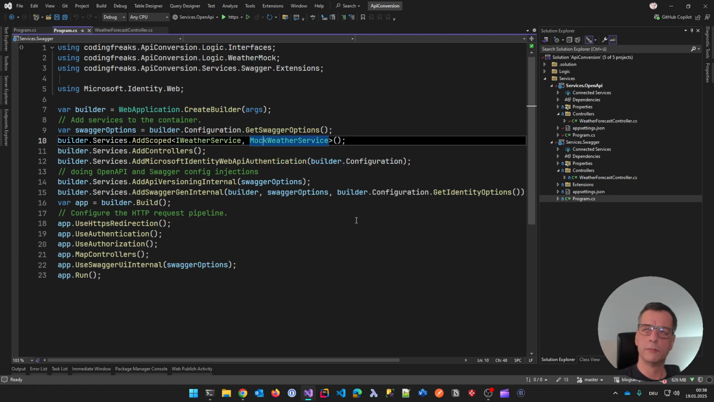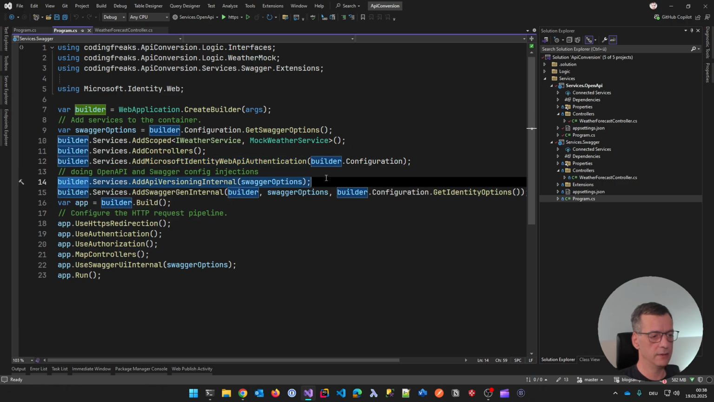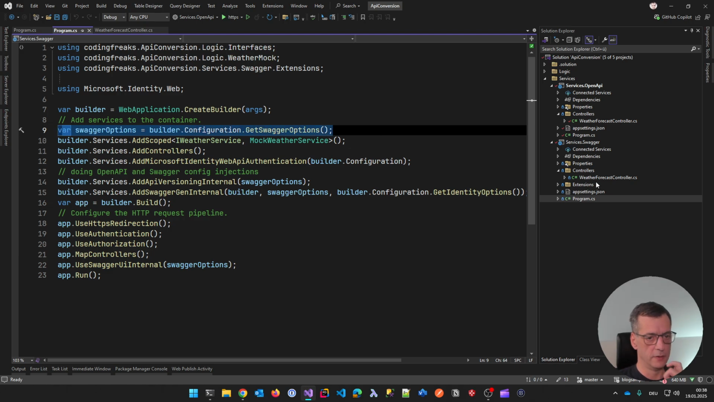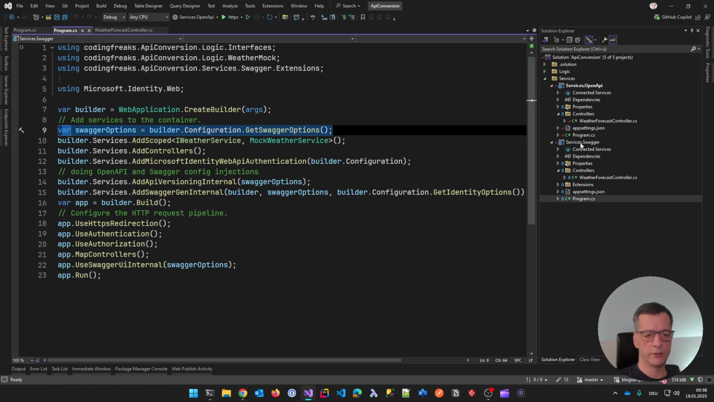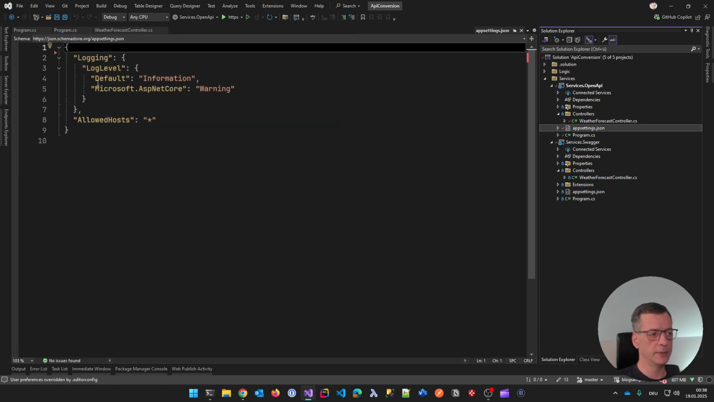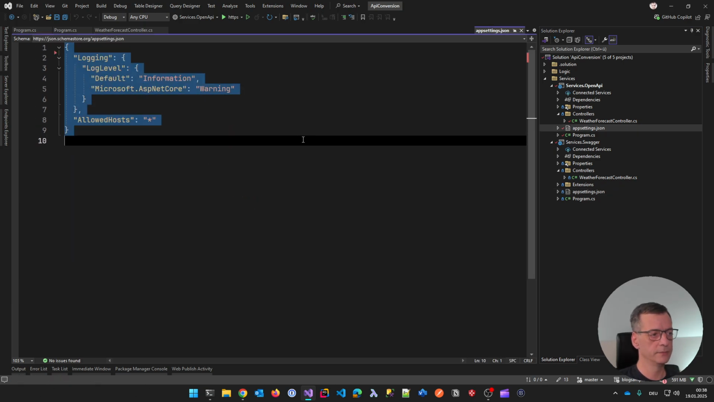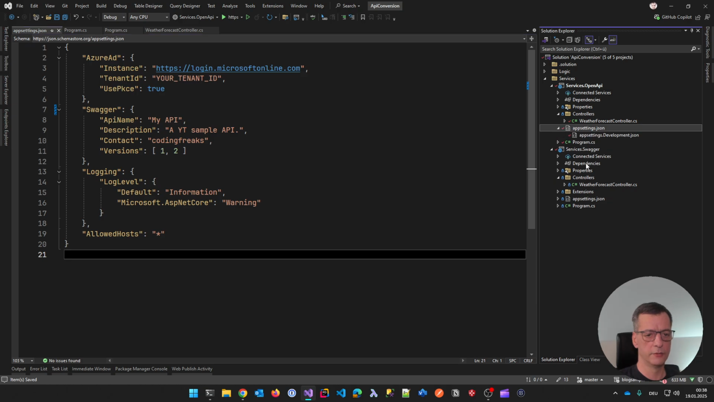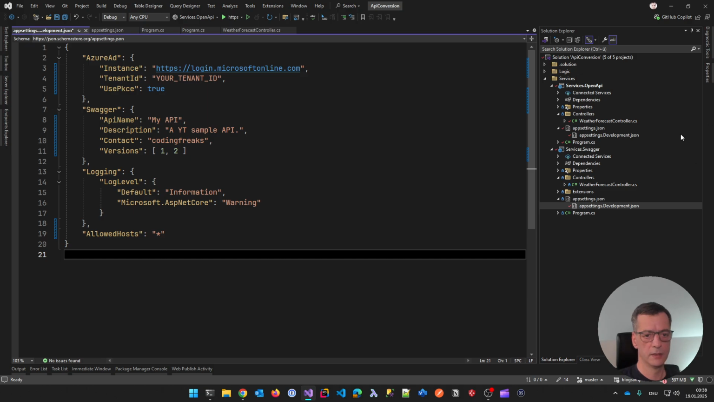What I can do here is to just bring that in, like I did it like this. This was the versioning, and it was based on Swagger options. So first thing we need to do is copy stuff over. So let's start. My app settings, I will copy them over as they are. And also don't forget the development settings. Copy them over as well.